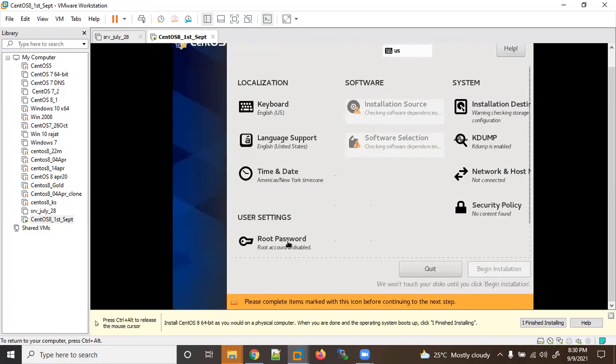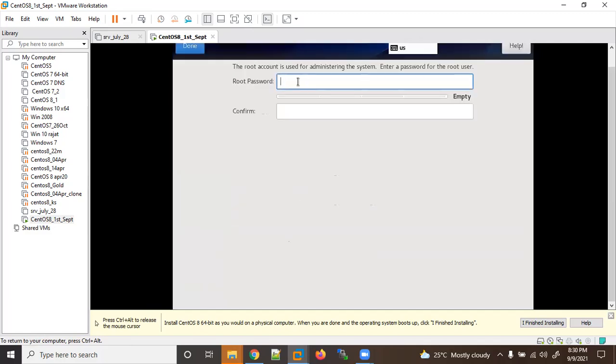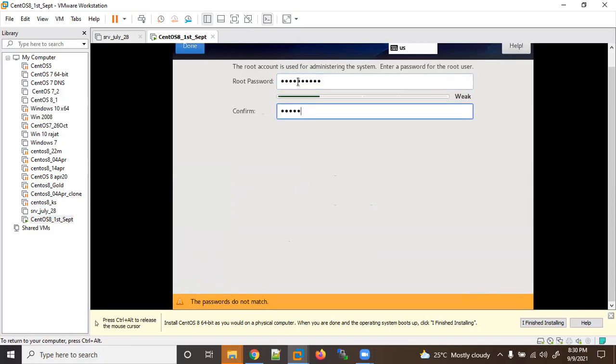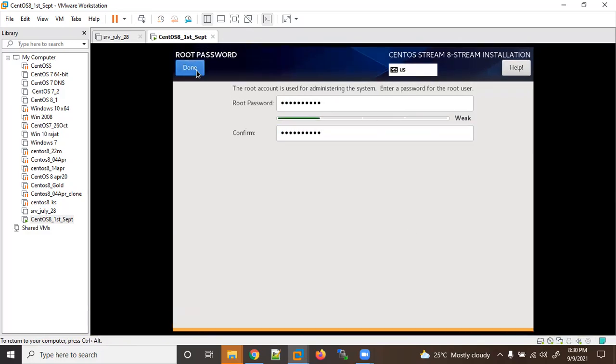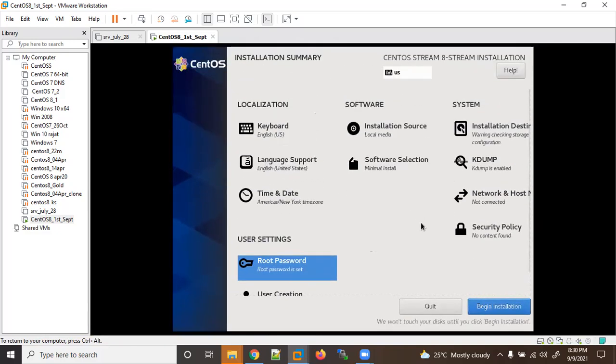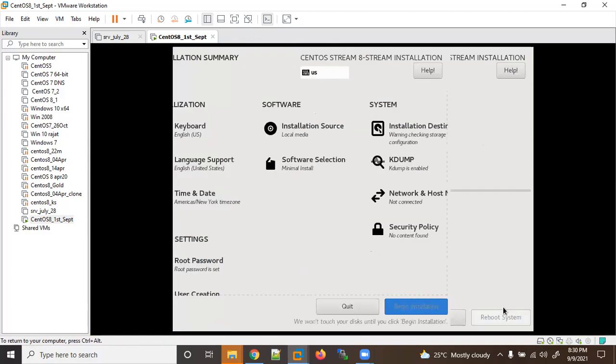Now I need to give a password here. Please remember your password. And let me click done. Okay, now it's ready to begin the installation. Let me click on it here.